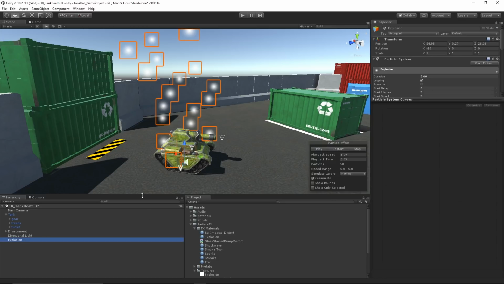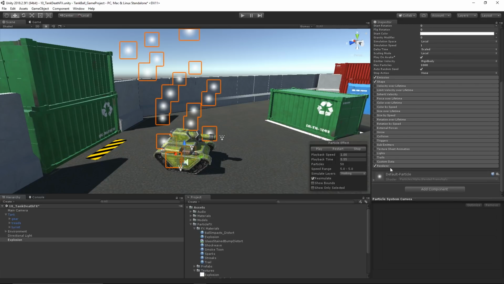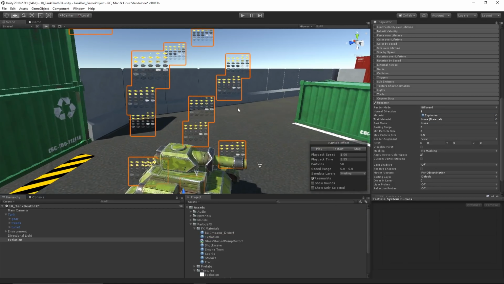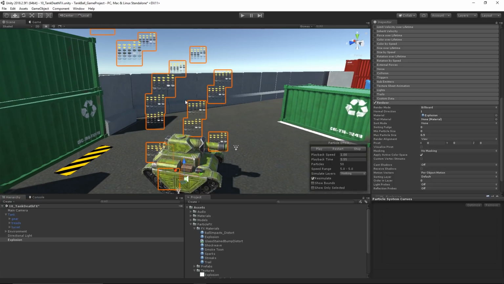Okay, so let's add that to the explosion particle effect. So in the explosion particle effect, if you go all the way down to the very bottom, you'll find the renderer. Open that up. And here you have the section for the material. So let's drag the explosion material into that slot. Okay, so now we can see our texture being applied to each individual particle here. We don't need as many particles. Again, like I said before, we're just going to use one particle. So we're done with the renderer for now.